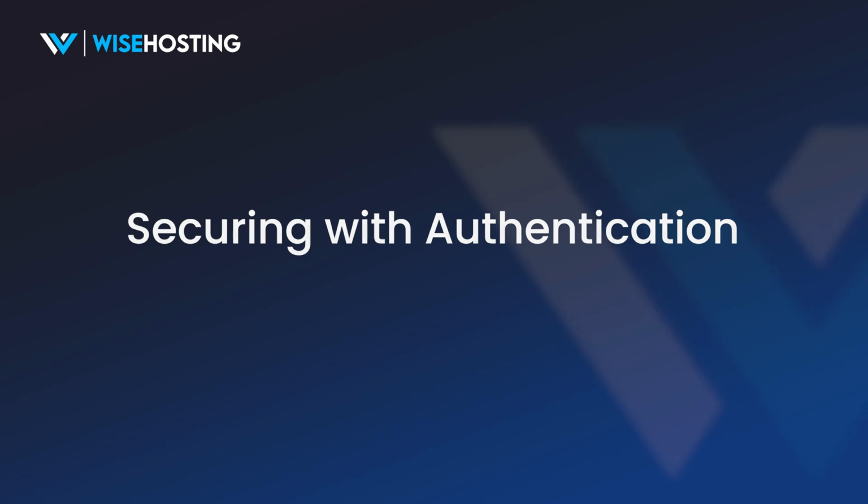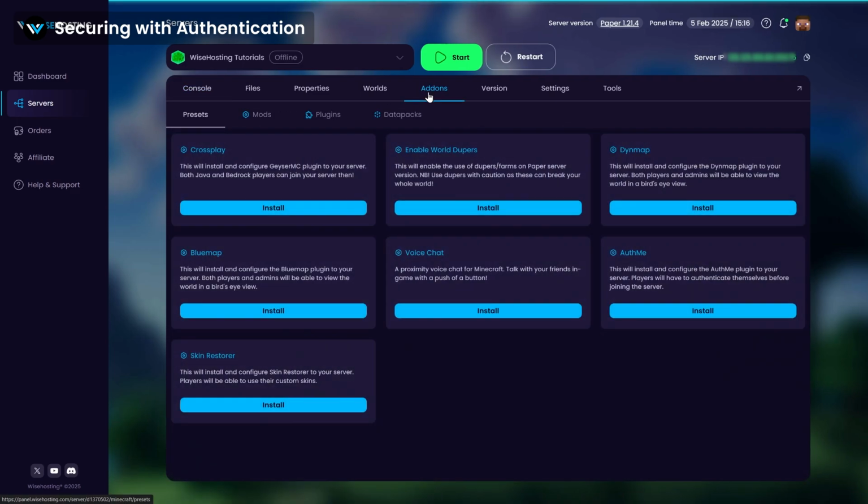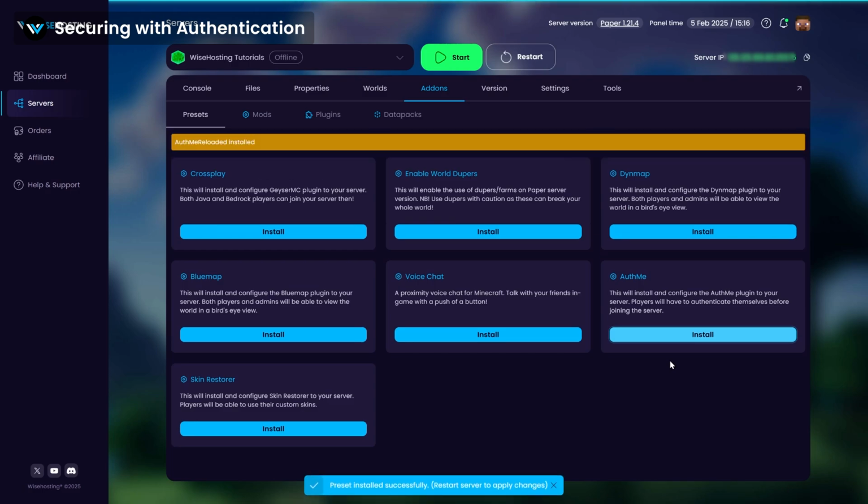Once you turn off the online mode option on your server, each player is able to access anyone's account and connect to the server. To prevent this, your server must allow mods or plugins so you can download the authentication preset from the Add-ons and Presets tab. This will force each player to set up a password when connecting to the server.